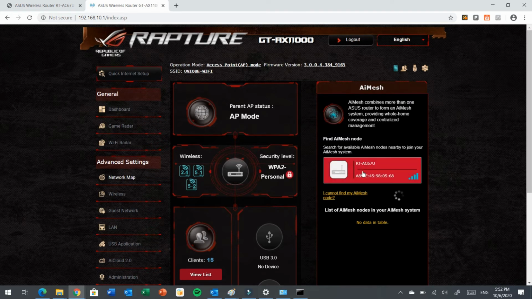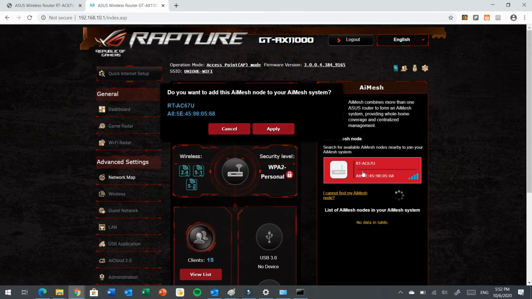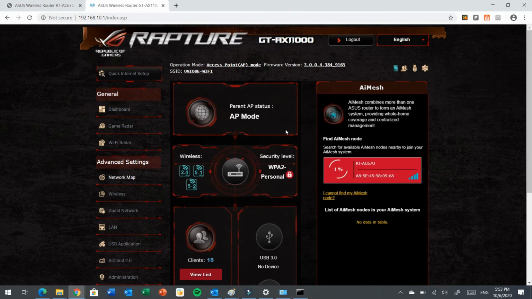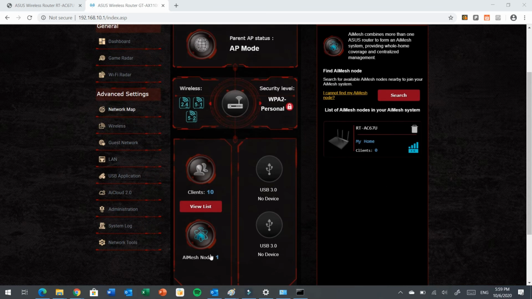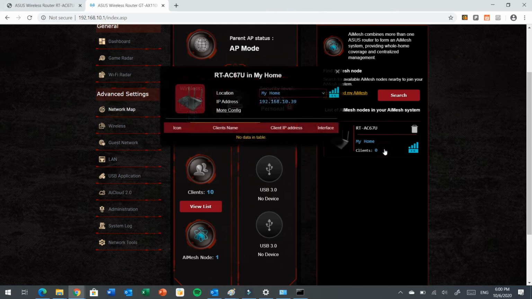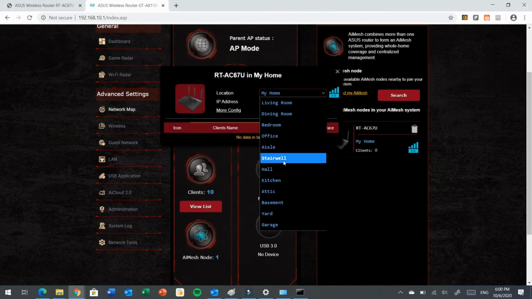You will see this new Asus RT-AC67U, or the other name called Asus AC1900. And apply. Now, this primary wireless access point is adding the secondary access point to become an AiMesh Node. Once the AiMesh Node has been successfully added, you will notice there is an AiMesh Node here, and you will see it's successfully added. You can click this, and you can specify the location of this, right?